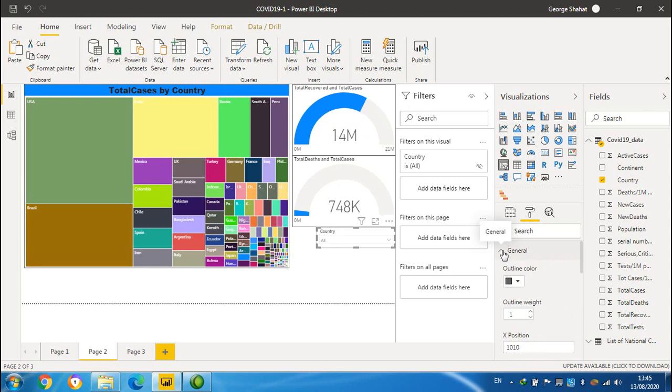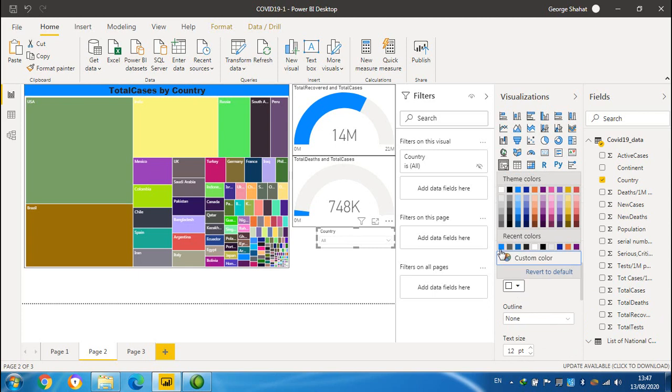Here is a general format, like the outline color, outline weight, and so on. You can add some titles, add some borders. You can modify the shape of this slicer. You can modify the slicer header format. This is the font color. And this is the background color. You can change the background color or the font color as needed.